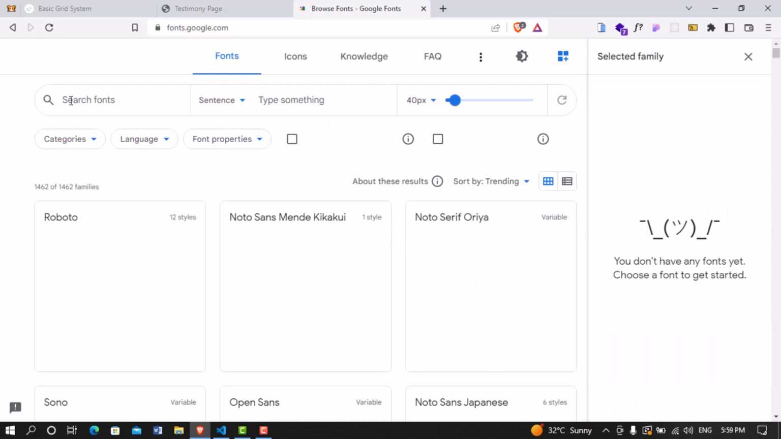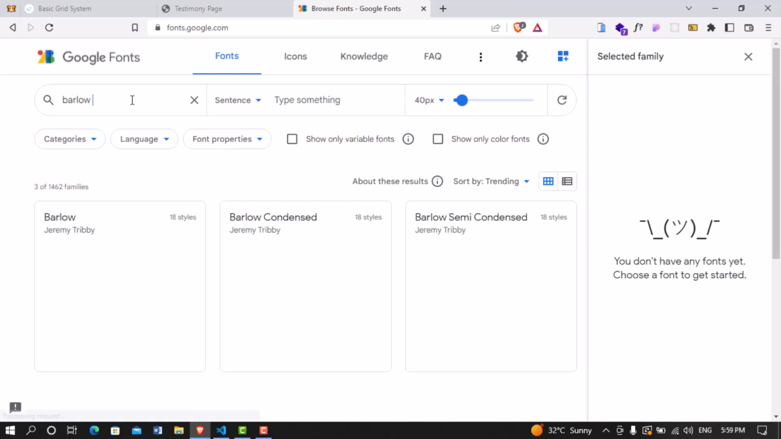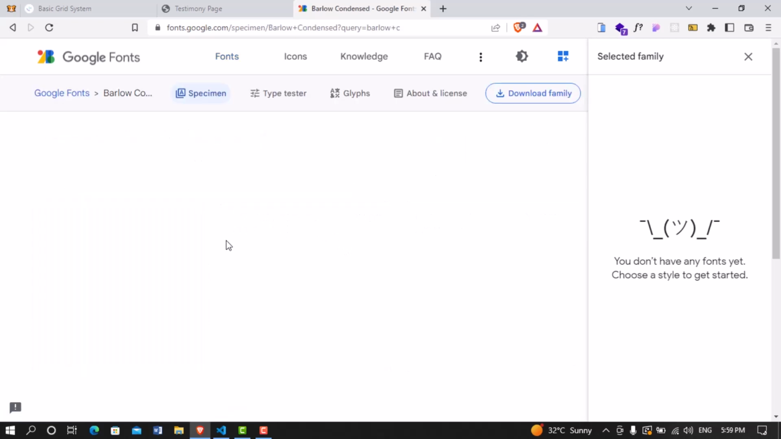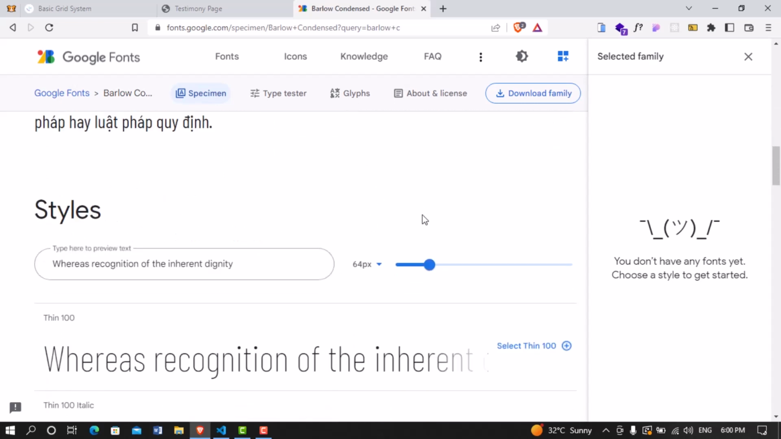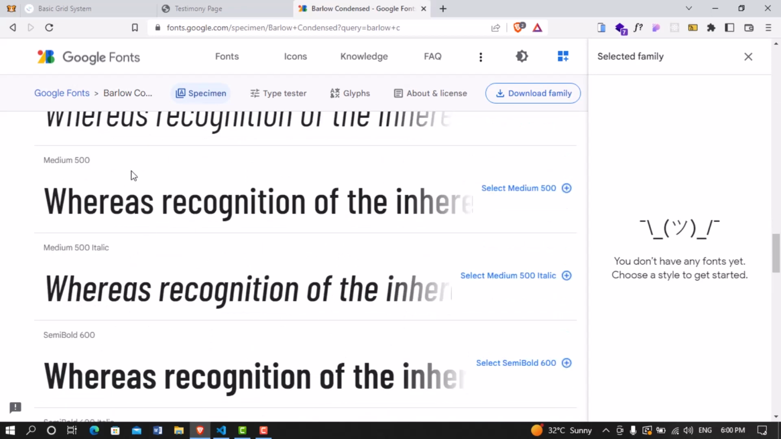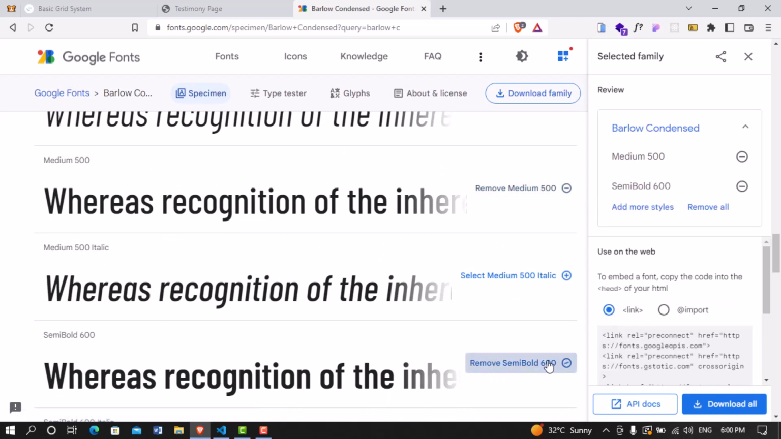Okay, so in this search font section, let's search for Barlow Condensed. So here it is. Let's select the font, and the font weights we need are 500 and 600. Let's scroll down to this section here, and let's pick the medium 500 and semi-bold 600.